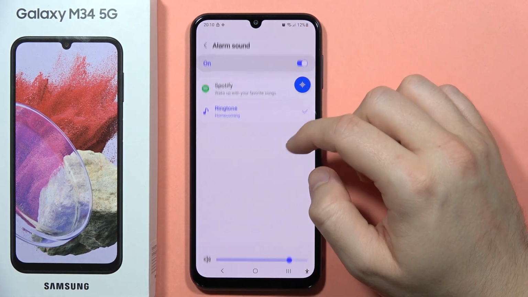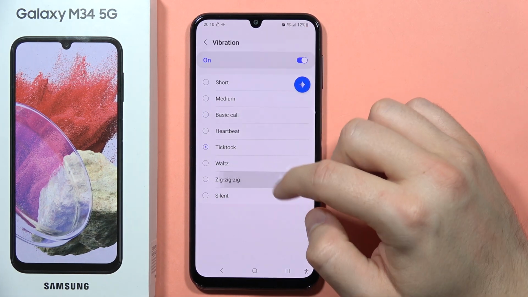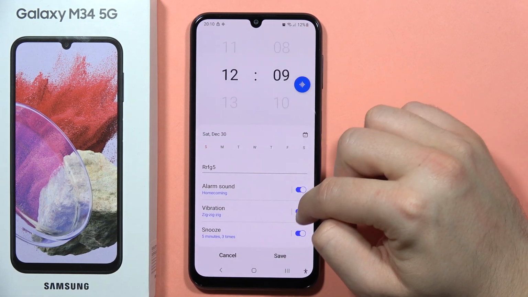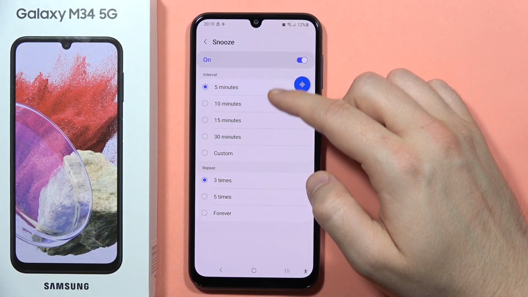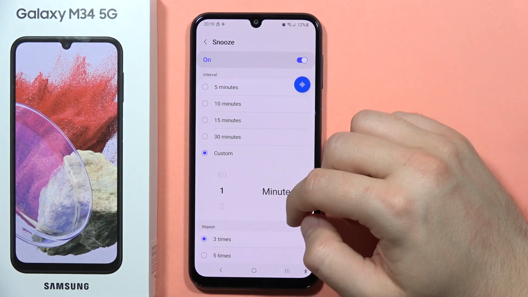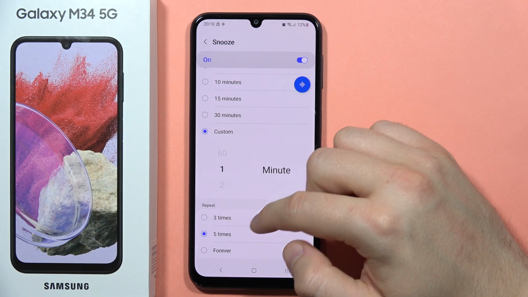Next, below, you can also change the vibration pattern. And also we can turn the vibrations on or off and set snooze between 5 to 30 minutes or set a custom one every 1 minute and pick the repeat between 3 times, 5 times or forever.